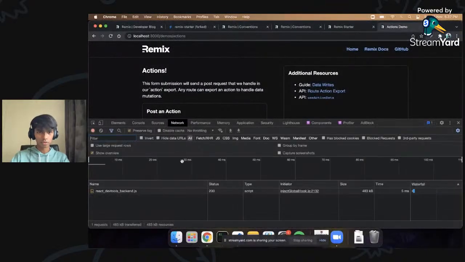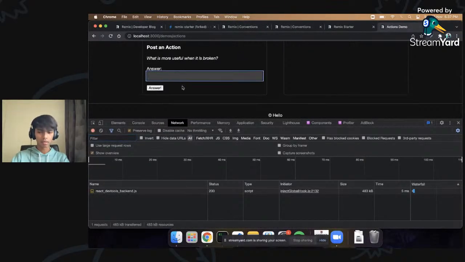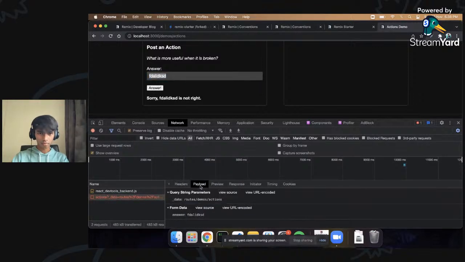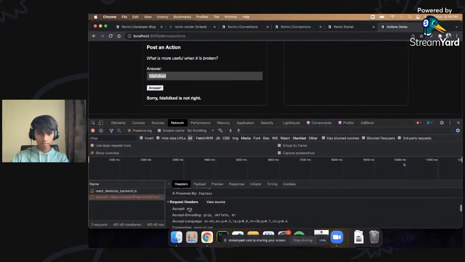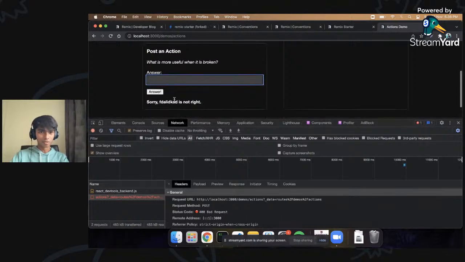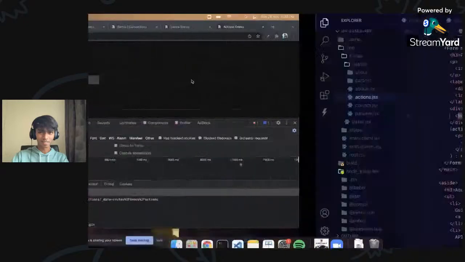Let's try this. I'm just going to open my network tab to see what it is doing. What is more useful when it is broken? You can just type anything. It gives bad request. It sent answer here. Why did it give bad request? Okay, is it because the answer was wrong? I'm just not used to these accurate status codes. Generally, we just send 200 everywhere. What is more useful when it is not broken? Can I cheat and just see the answer somewhere?